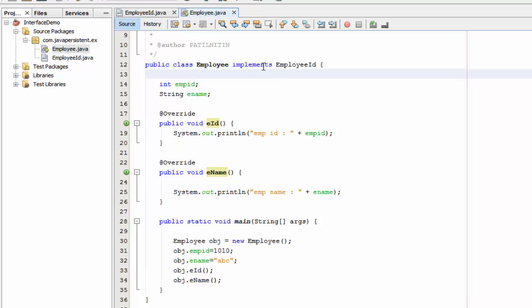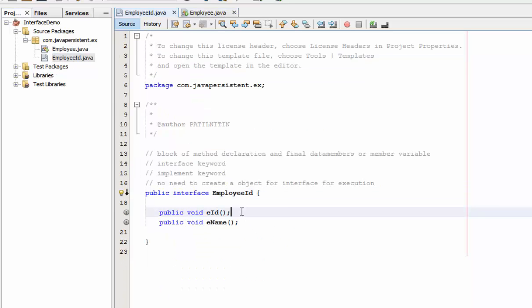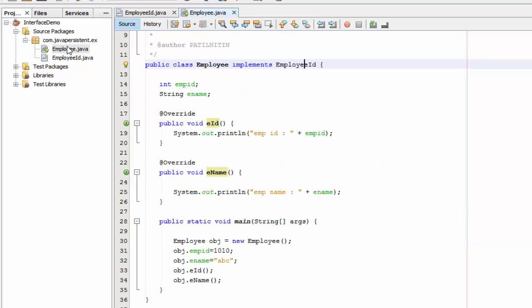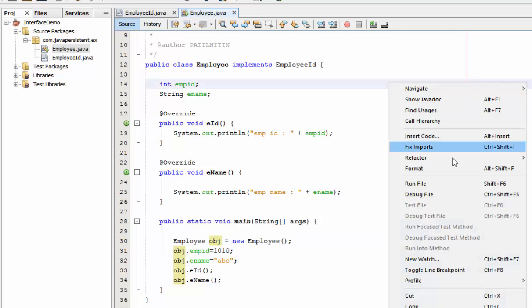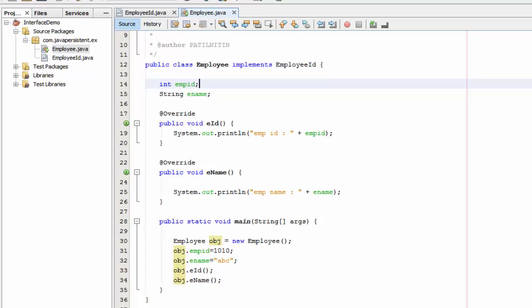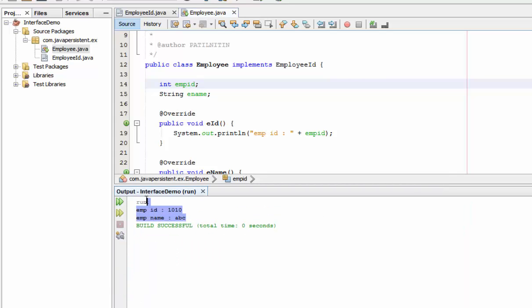After implementing the interface, it forces the class to implement all the abstract methods which are available in the interface. These are nothing but abstract methods, or methods declared, you can say. Here I am implementing these methods inside the employee class, and after creating an object I just execute that. Right now I am going to run that example, interface demo. Here we have the output: emp id is 1010 and my name is abc.